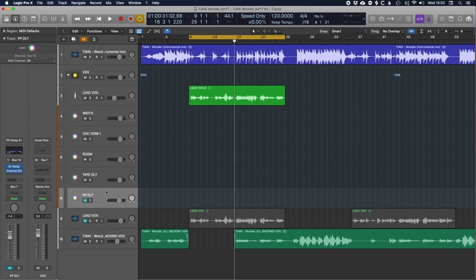And then we have this heavily EQ'd ping pong delay just to add some kind of width and a bit more dynamic in the left and right to that vocal.